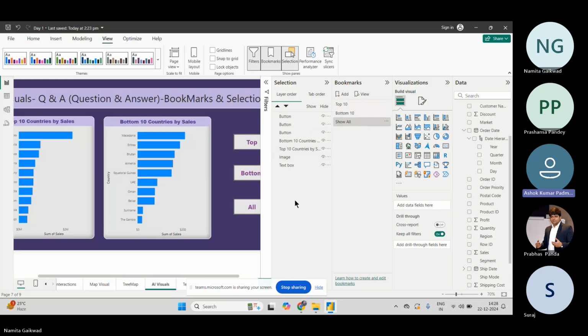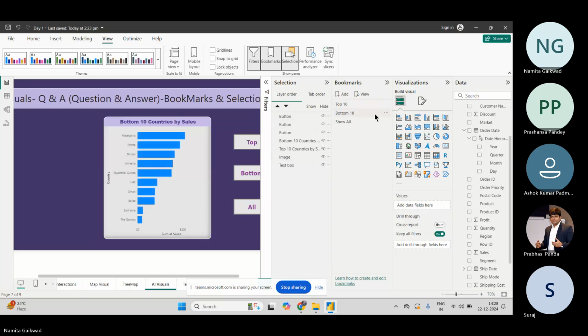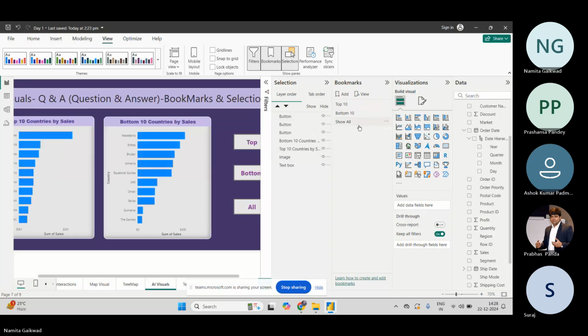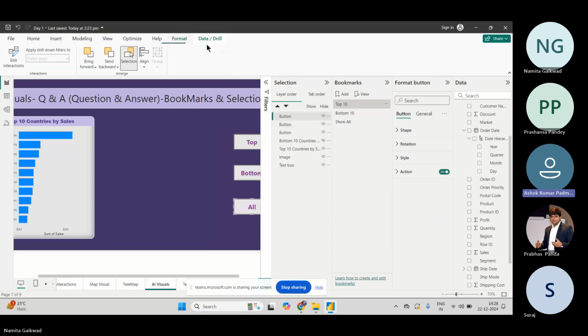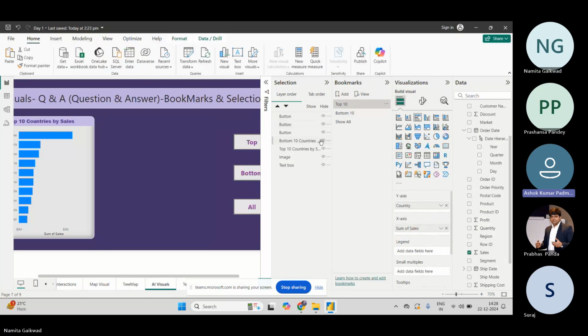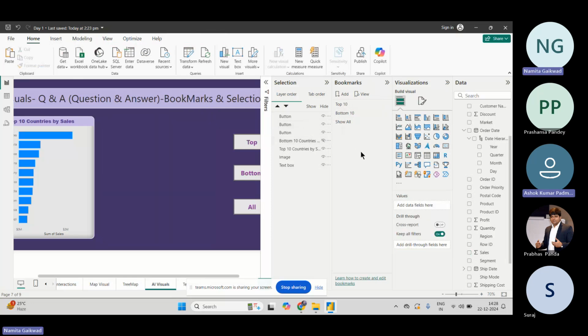Okay. Let us test first whether the bookmark is working right or wrong. Click on the top 10 bookmark. Okay. Click on the bottom 10. Okay. Click on show all. Okay. It is good. Now go to the top 10 button. Okay. You can even uncheck this selection and bookmark in the pane. It's not required. Wait. What are you doing? Okay, this I'll just keep it like that.